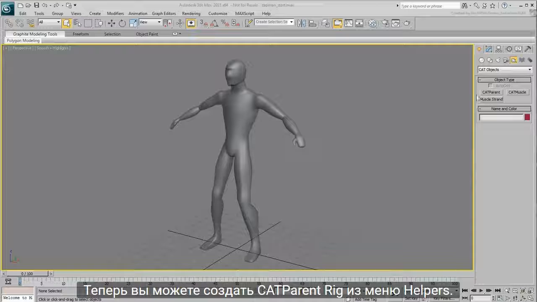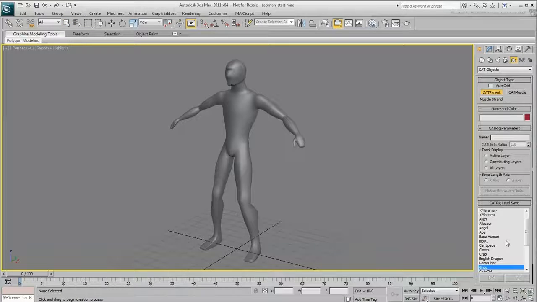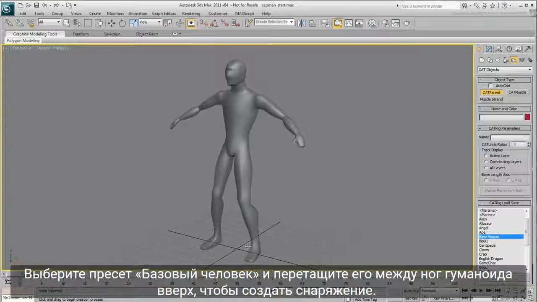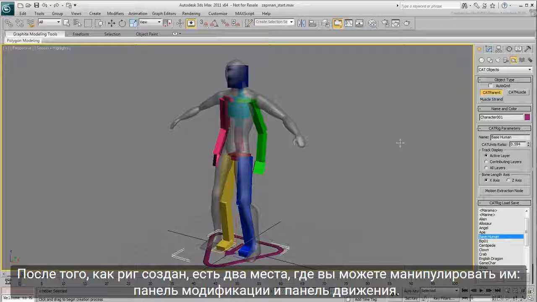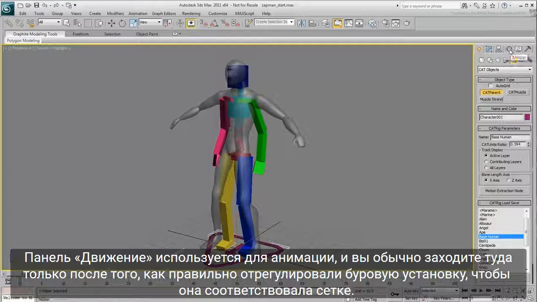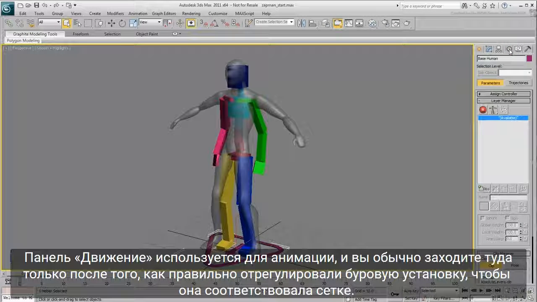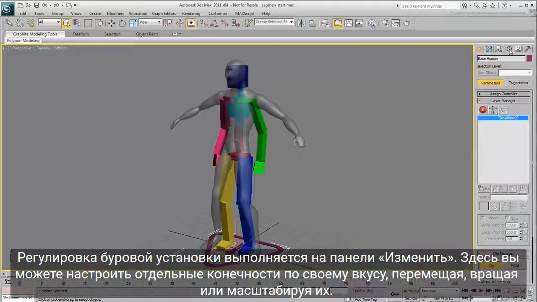You can now create a CAT parent rig from the Helpers menu. Choose the base human preset and click and drag from between the humanoid's legs upward to create a rig. Once the rig is created, there are two places where you can manipulate it: the Modify panel and the Motion panel. The Motion panel is used for animation, and you usually go there only after you have adjusted the rig properly to fit the mesh. Adjusting the rig is done in the Modify panel.